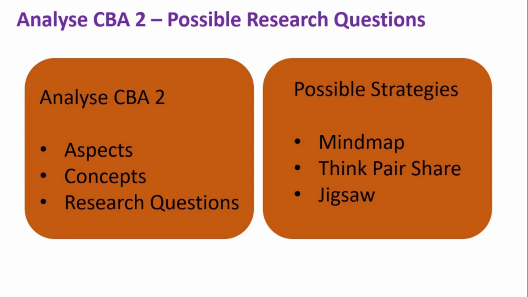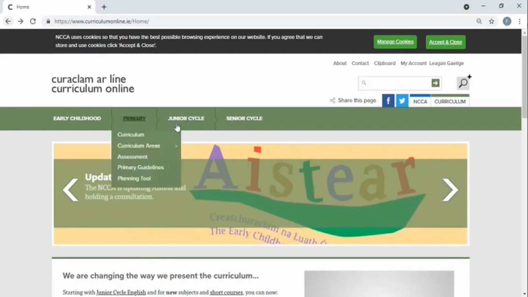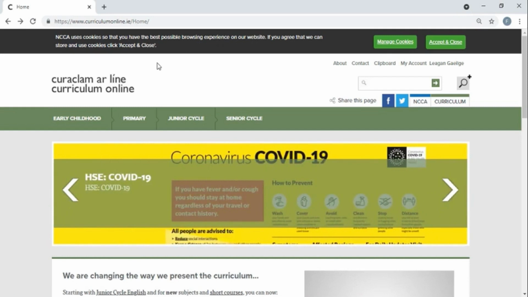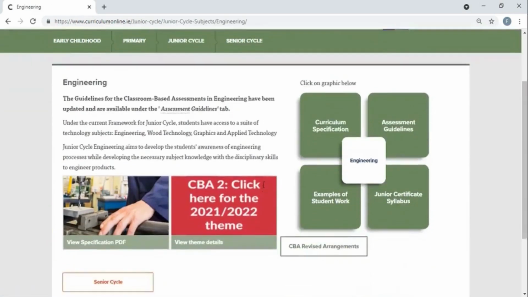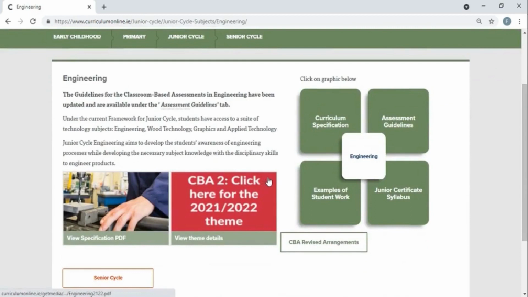I'm going to show you where to find CBA 2 on curriculumonline.ie for this academic year, then I will ask you to pause this activity to complete the task. To find the relevant information and documentation for CBA 2, go to curriculumonline.ie, Junior Cycle, Engineering. You will locate the theme for CBA 2 behind this red tile in any given year. It is also recommended that you use your assessment guidelines.